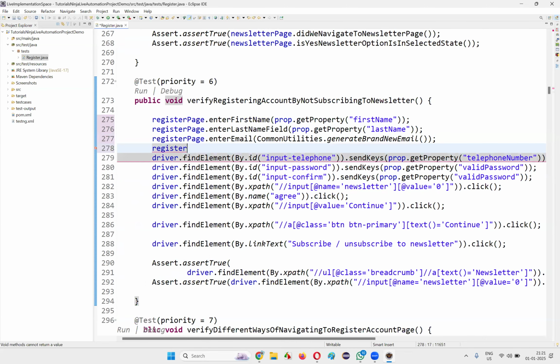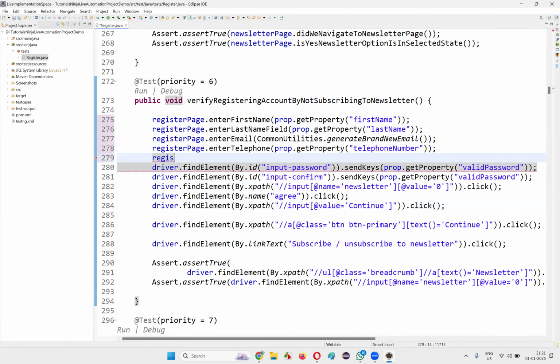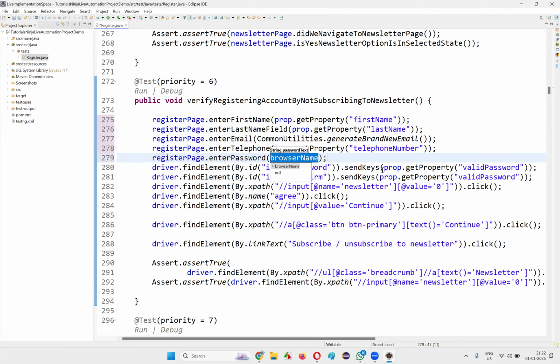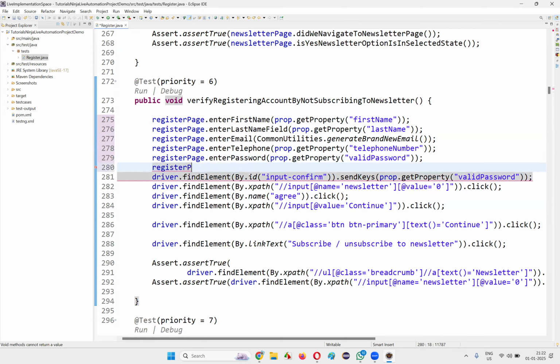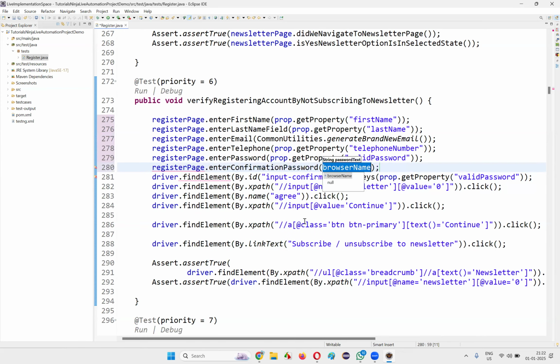Then register page dot enter telephone. Here prop dot get property telephone number. Then register page dot enter password, prop dot get property valid password. Then register page dot enter confirmation password.